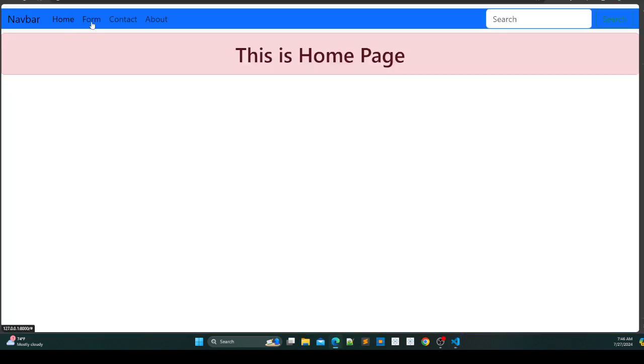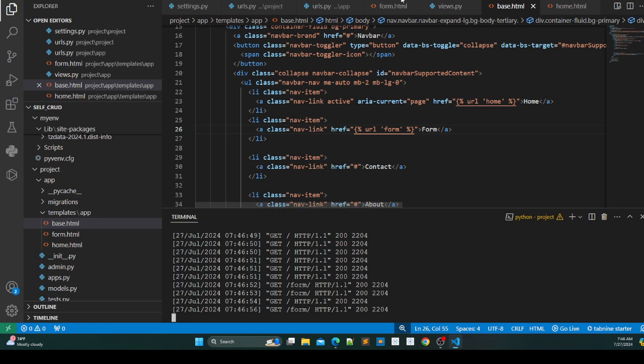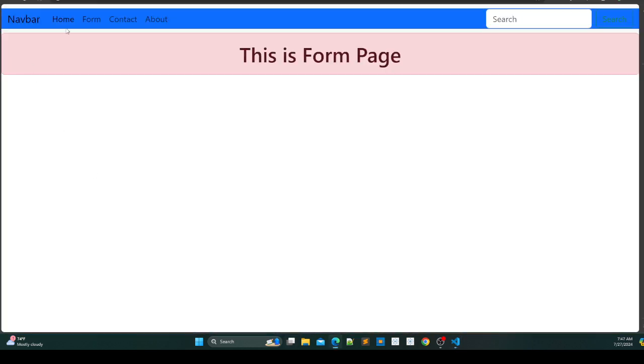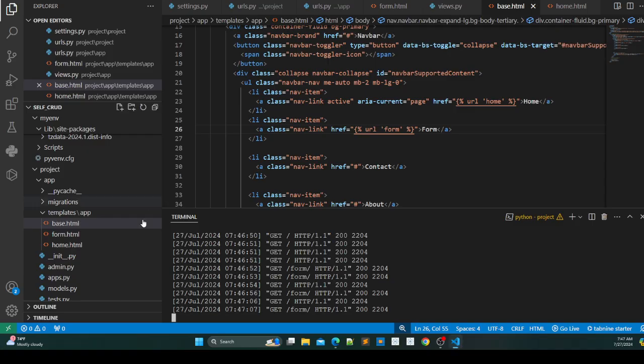Okay, so this form page is okay. This is not working, what is the case? Okay, this is now working. So this is form page, this is home page. So that's working. Now we'll make our form also, home page also being done. Now we will work on our contact and about page. I'll do it very fast.